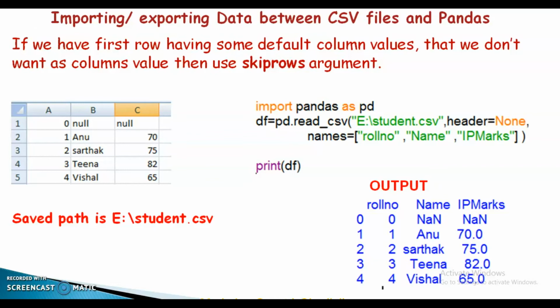Then we can give the column headings also by using the names attribute or argument. Header equal to None means the default values will be added. Then we need the column headings. We can use the argument names. Names is equal to roll number, name, IP marks. Then we can see roll number, name, IP marks. That is the 0th row: 0 roll number, NaN, NaN. We don't want this first row. We have to delete that one.